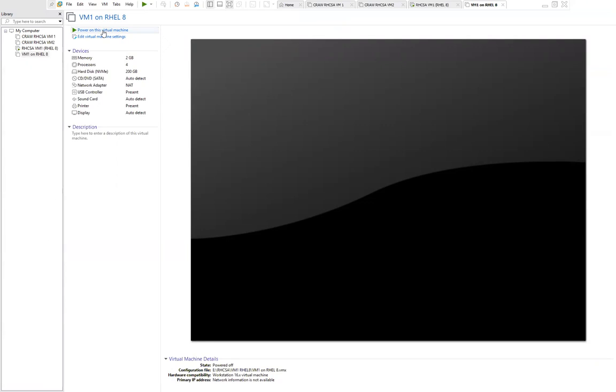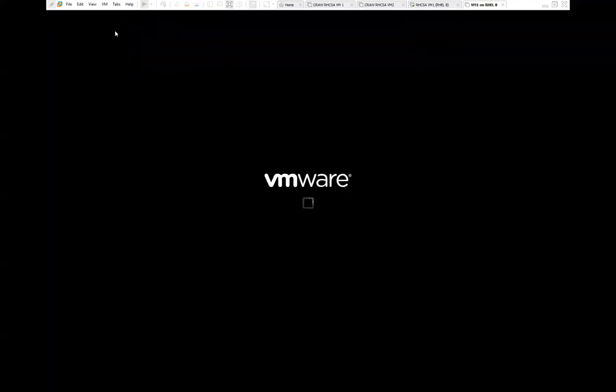From here, all the process will be the same. When we install the OS, the process will be the same. It can be on your physical, virtual, cloud, any environment, it will be the same. Then power on this machine.